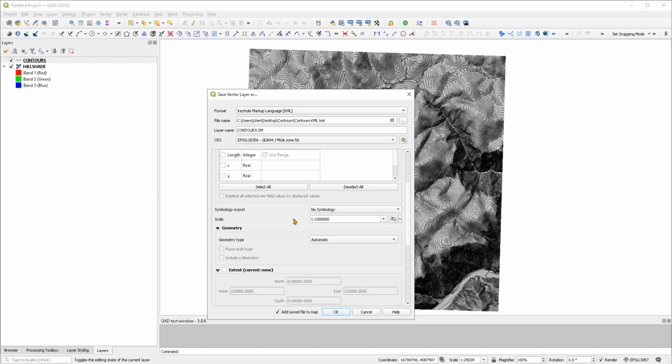Probably the biggest difference between KML and shapefile is that with KML, you can retain the symbology of the layer, whereas with shapefile, you cannot do that. The symbology of the layer is simply the style that has been applied to that layer. So if I want to retain the style that I have inside of QGIS for these contours, and I want to have more or less the same style inside of Google Earth, then I can change the settings here under symbology export from no symbology to feature symbology. Then the geometry settings can stay at automatic.